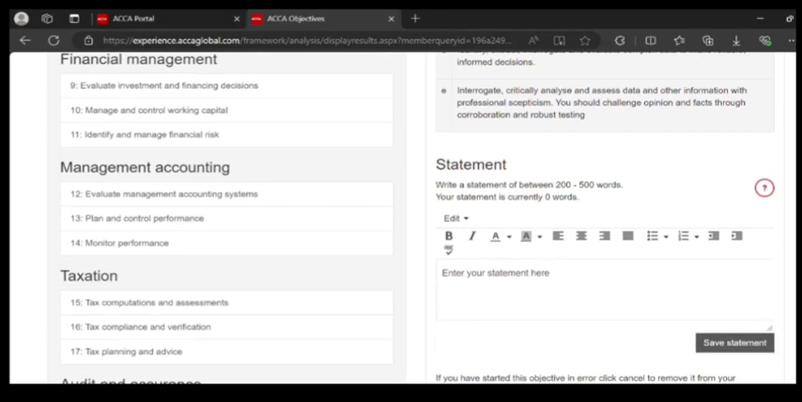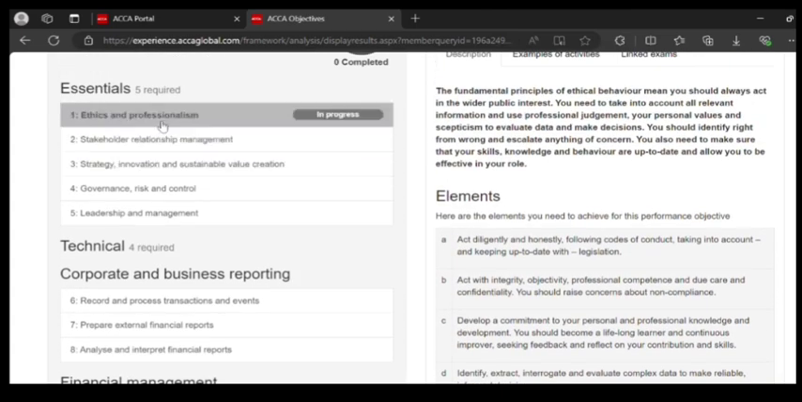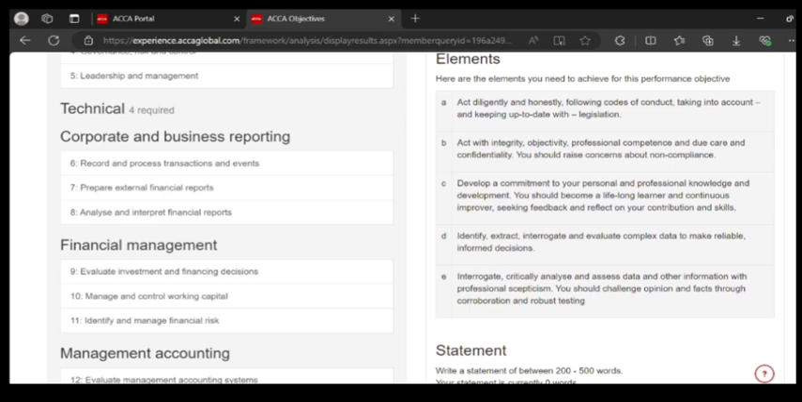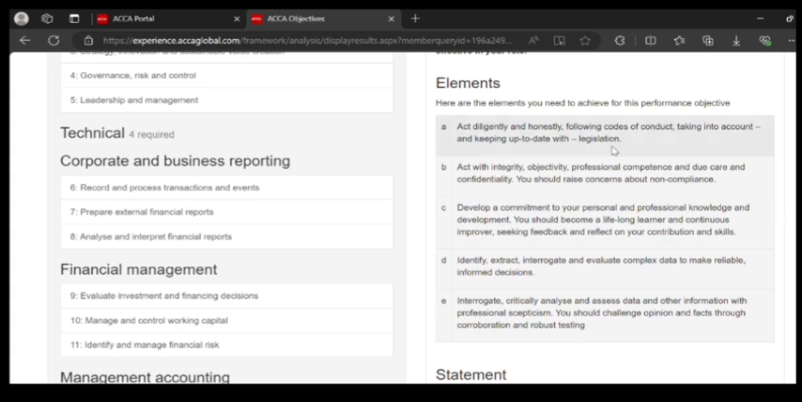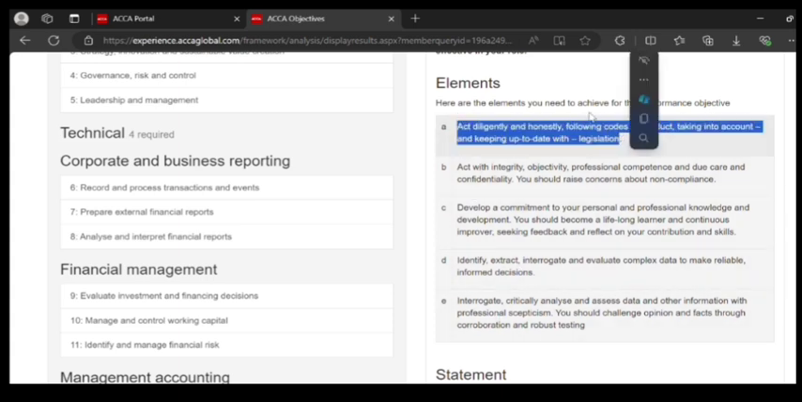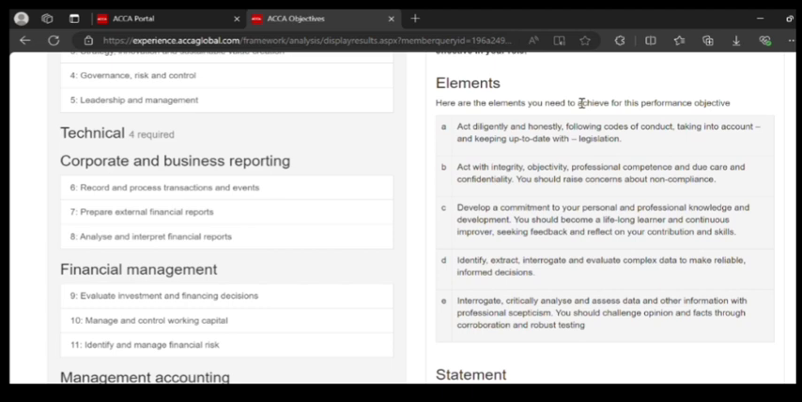Here you have to make a statement of around 200 to 500 words for the options you have selected. So if I have selected ethics and professionalism, you have to make a statement between 200 and 500 words. You can take help from these 5 points. Basically these are the points which will help you to make the paragraph for that particular statement. You can read these and, basis on these, you can mention the statements.